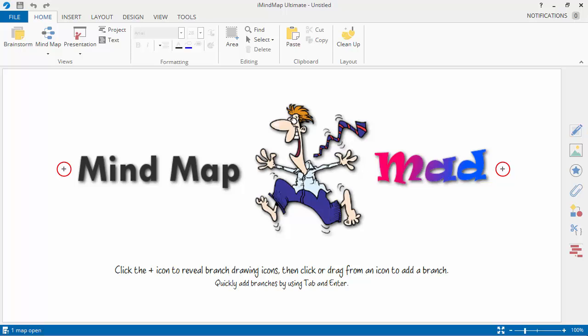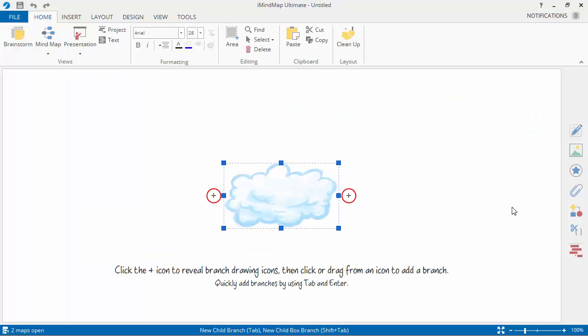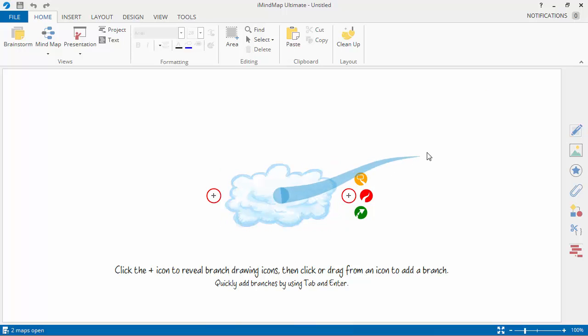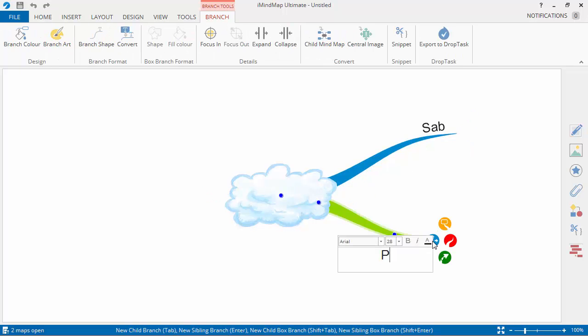Let's go. This is the iMindMap screen and I want to create a new file. So I go to this section and I click on something to give me the central image. There it is, it's a cloud. And from there I start building my branches. So for example, I'm Sab and I have certain passions. There we are. Very easy. I won't explain anything about how I'm doing it. I'm just going to show you me doing it, as I said.